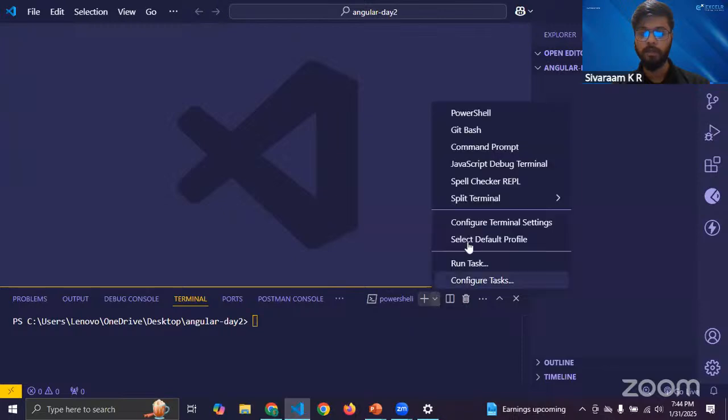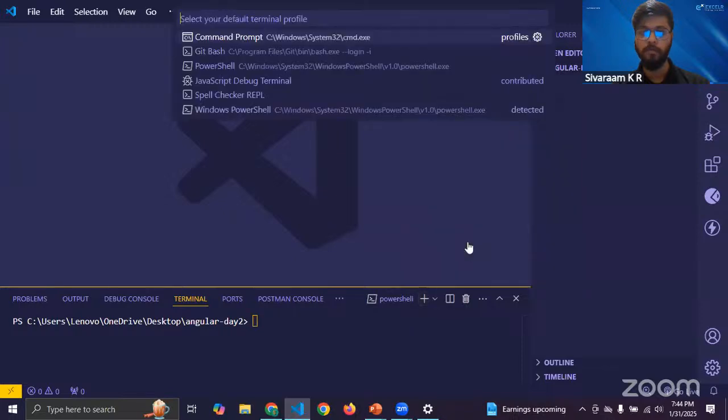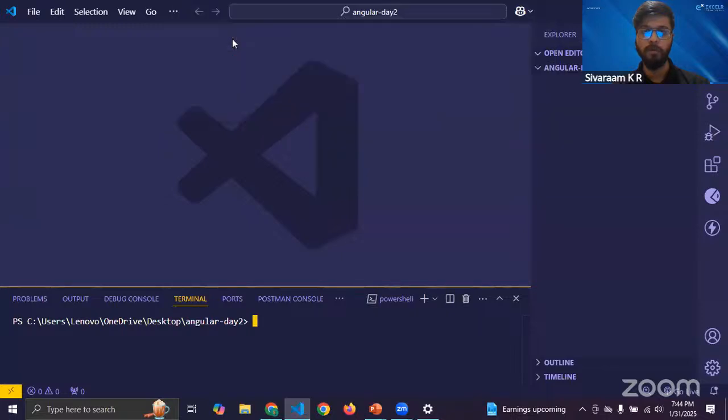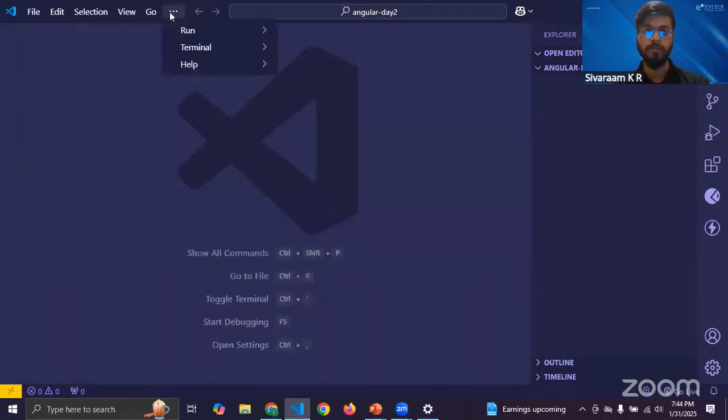Click on this and then select default profile. Here you will be having different terminals. As of now, we need only command prompt. So you can click on command prompt. Once you click on command prompt, you need to close it and then open it again.